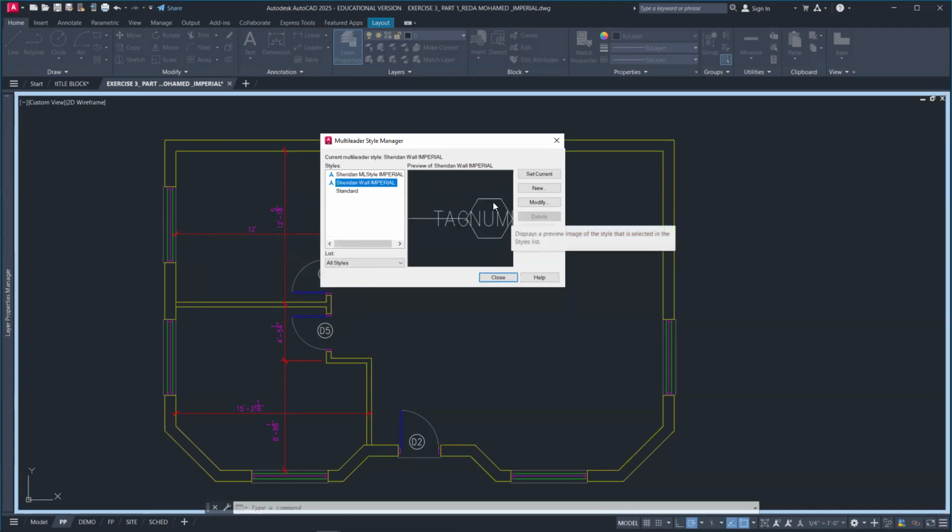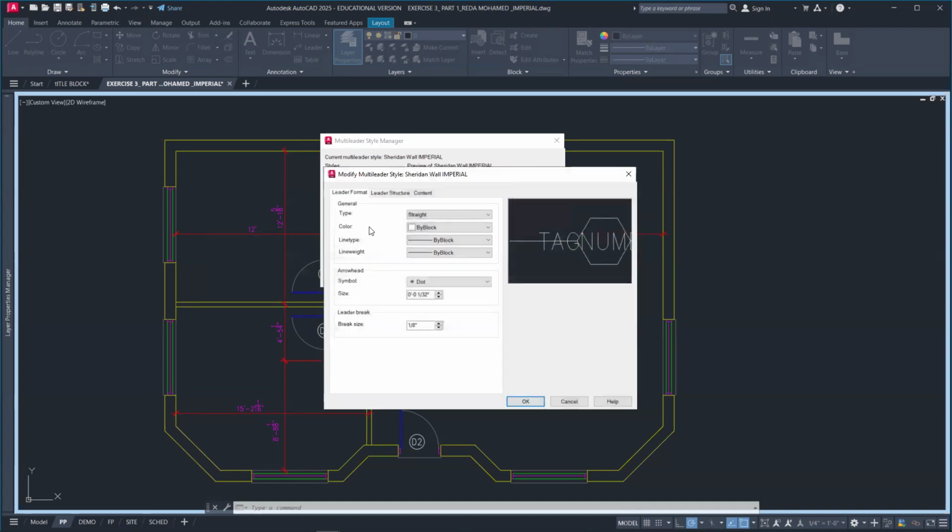So you can create a wall tag with a leader line. And the value that we have here, if I modify this, is for leader format, it will be straight, by block, by block, by block for the line type and line weight. But for the arrowhead, we'll have a dot, okay? So that when we place it on the wall, there'll be a nice simple dot, not an arrow, but a dot. And the size is really small, 1/32, okay? Break size 1/8.